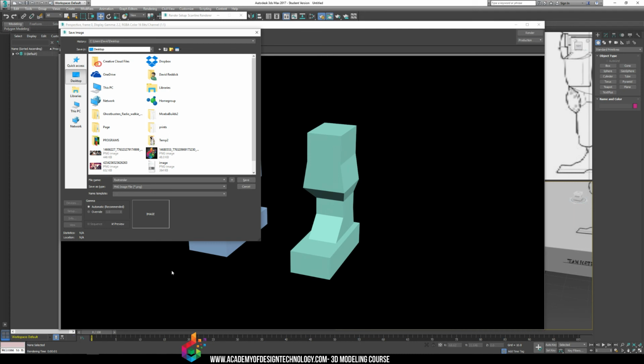And you can make your own background in Photoshop of whatever color you like if you know a little bit of Photoshop. So I have foot render. It's saved as a PNG, and I click save.